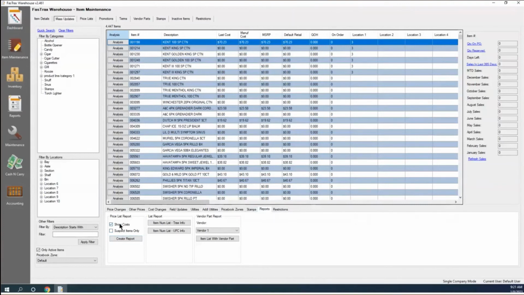So the way that it works is you tell it if you want to show cost or not, or if you want to do just suspect items only. So just show cost is going to list everything. If I do suspect items only, that will only do the items that have a cost and price where they're the same or the price is less.